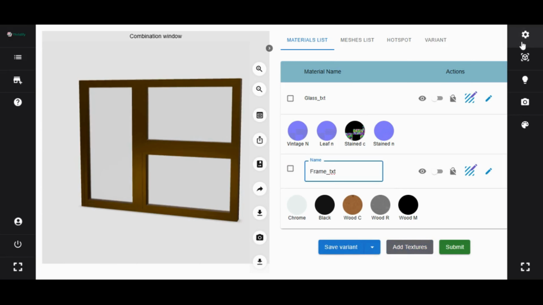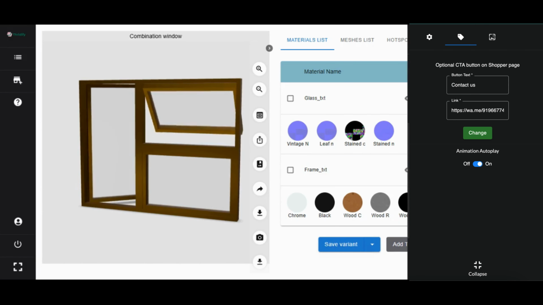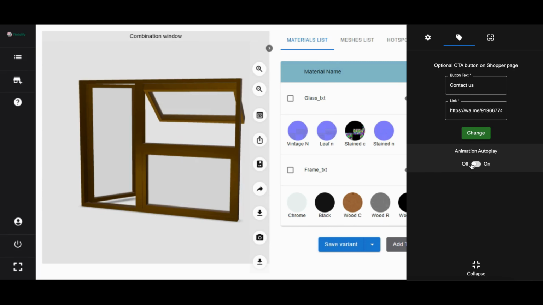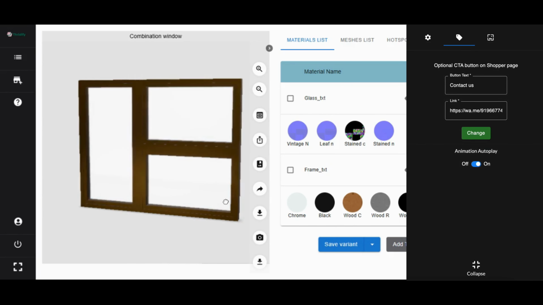For even more control, you can set animations to auto off. Simply go to the settings, adjust the animation options and save your changes.